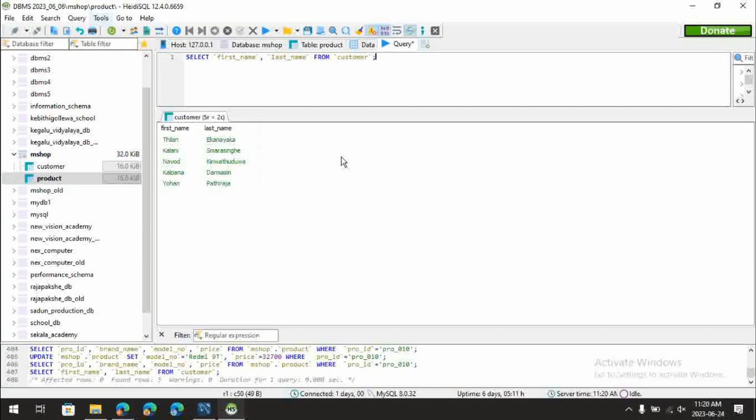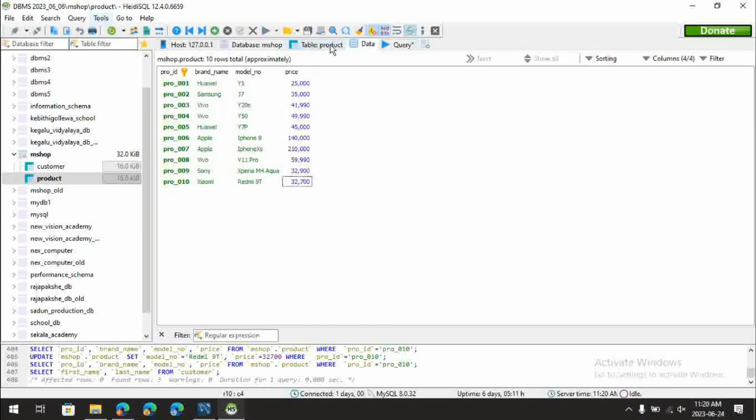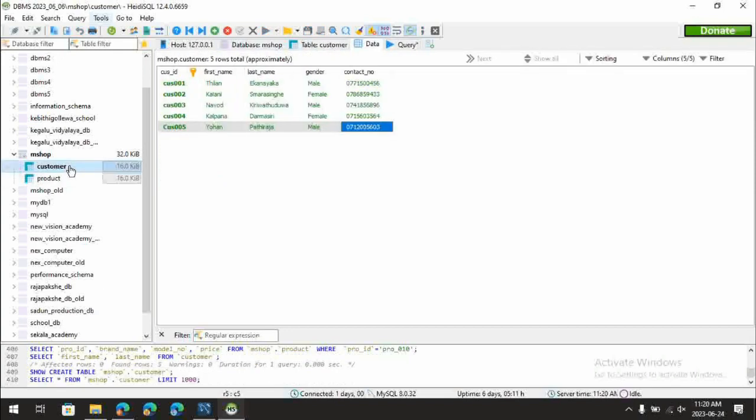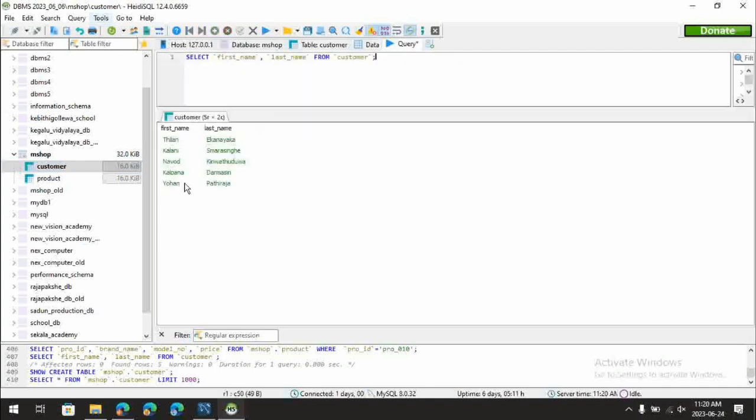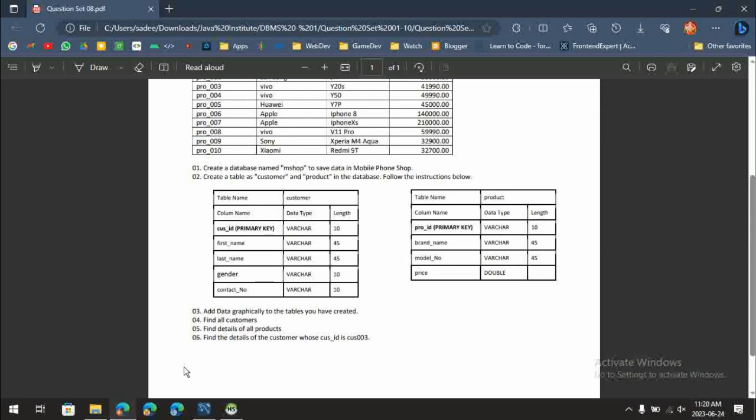So I've been able to find all the customers in this database with this query. So I can see all the 5 customers of this company. So if I go to the customer table, there are only 5 and I've also searched those customers. So if we move forward in this question, then we have been asked to find details of all products.